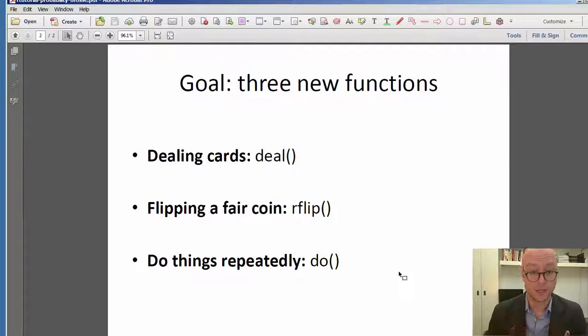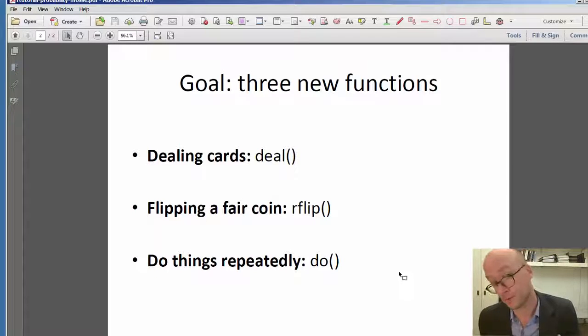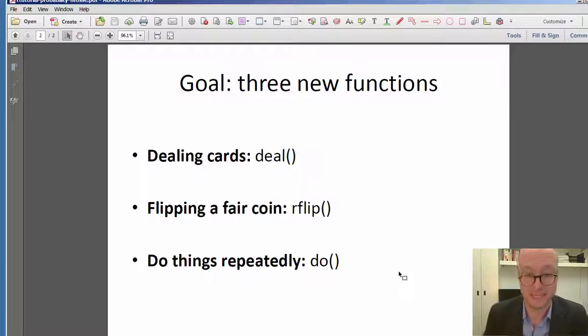The second function shows how to create a data set by flipping coins, flipping a fair coin. So next time you're in doubt about whether your friend flipped a coin fairly, you can direct that person to the R programming environment and use the R flip function.